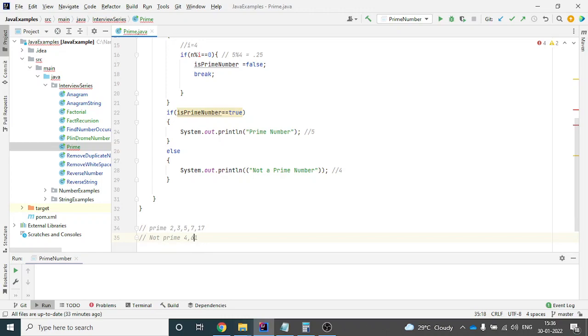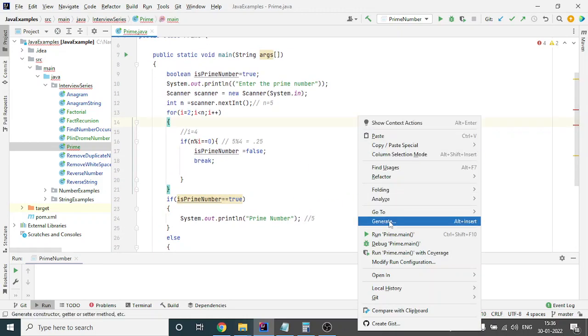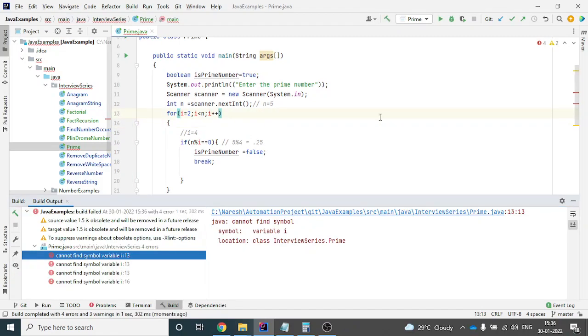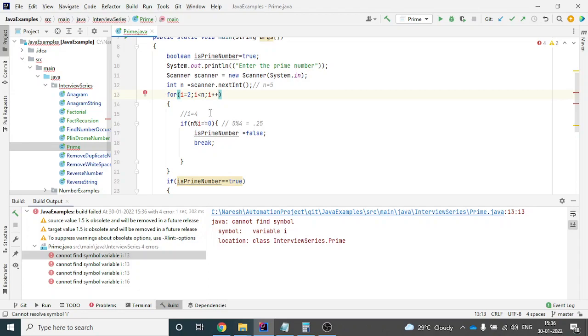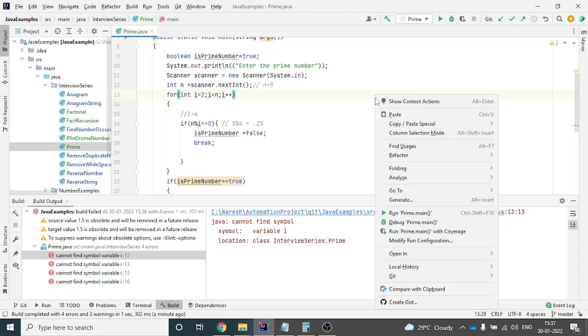Let's see if this program can give us the correct result or not. So let's right click here and click on run. Okay, there is some problem here. Let's find out what the problem is. It points to for i equal to 2, i less than n, i plus plus. The problem is that we have given i here, but we have not declared what kind of variable it is, whether it is an integer or a boolean. So we just need to give int here, and then we can run again.